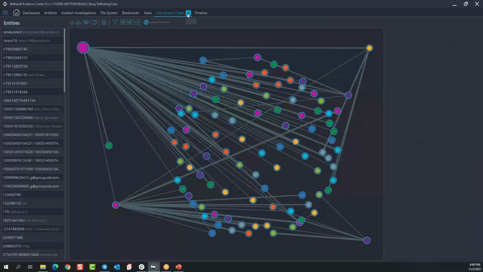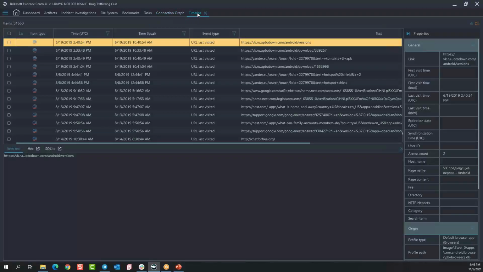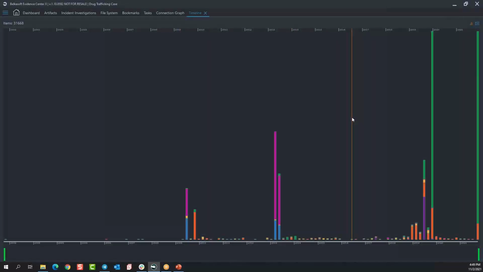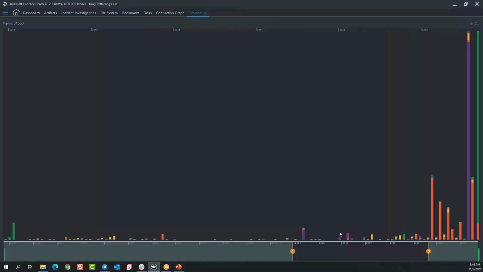Okay, now that was the connection graph. The final thing that I'm going to run through is the timeline. So there are different ways that you can look at the timeline. This is the bar graph, right? So it's going to give you all the years kind of broken out. You can zoom in on a specific time frame. So over here on the right, it looks like we're probably in 2019.